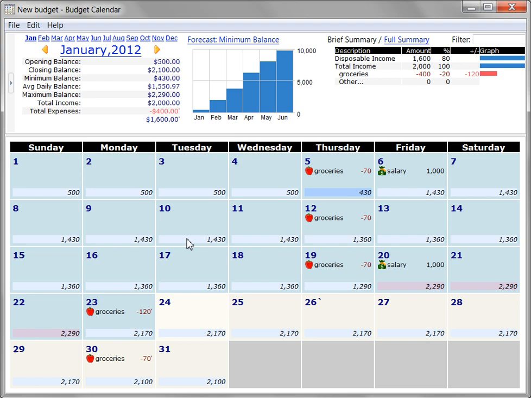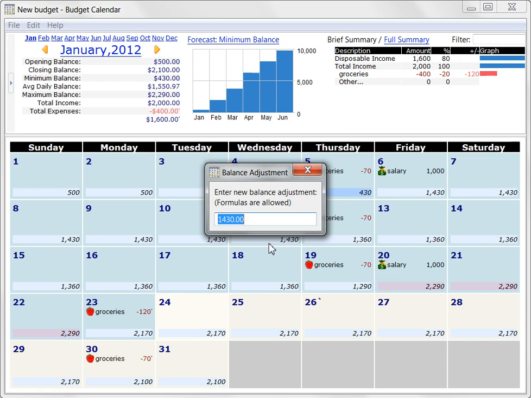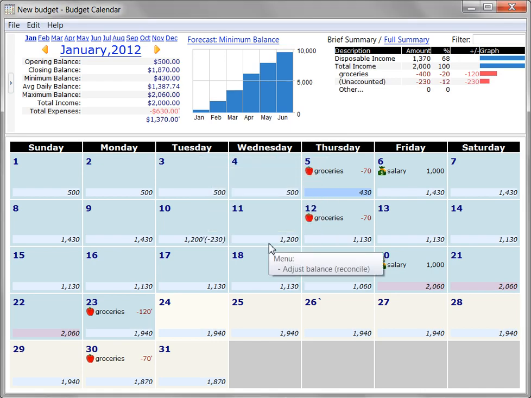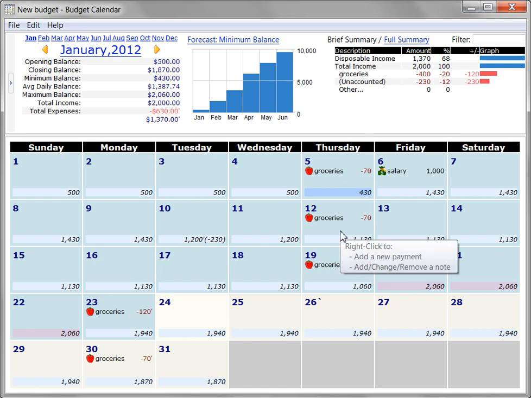What happens if my balance gets out of sync with the calendar? Double-click on the balance of a day and enter the actual amount. The change is reflected in the stats area. The calendar shows me my budget plan, and it is up to me now to analyze it and make some changes. There are many more features to explore in this application. Give it a try.